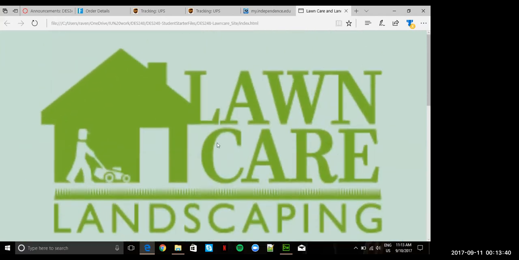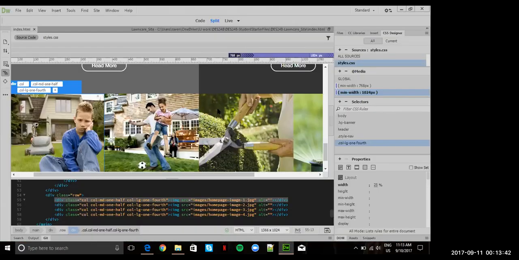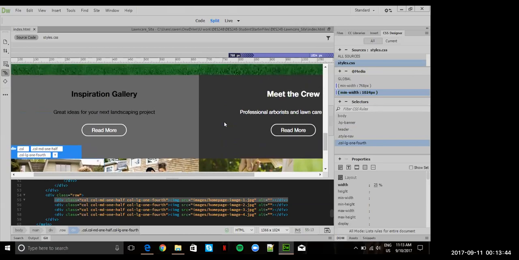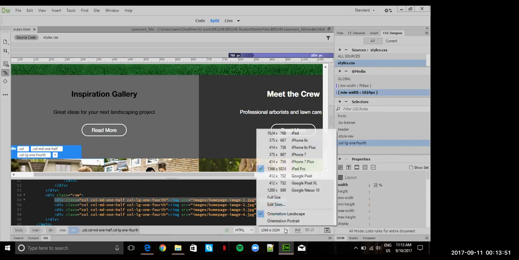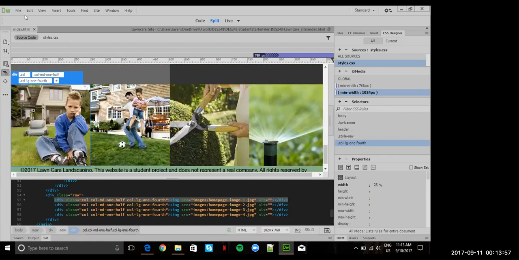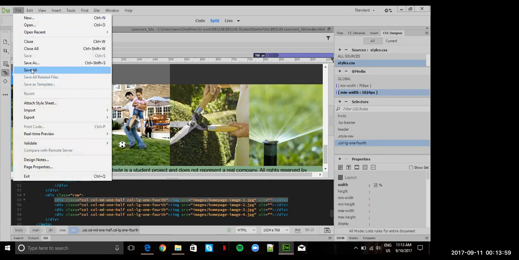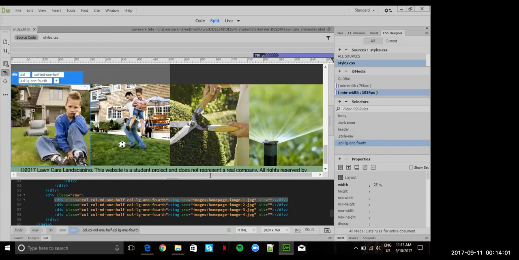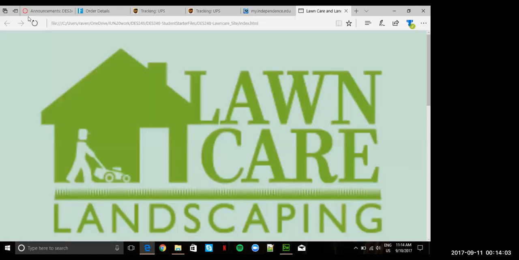Go back to Dreamweaver. We need to set your screen size back to what it's supposed to be. Go to that drop down, at the bottom. Click on it and go back up to 1024/768. And go to File, Save All, and go back to Edge and hit refresh.